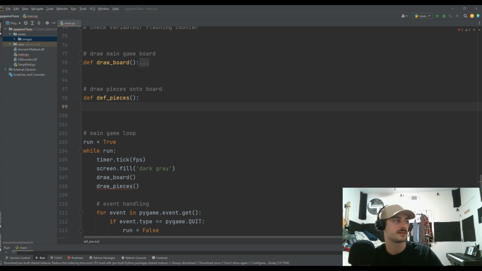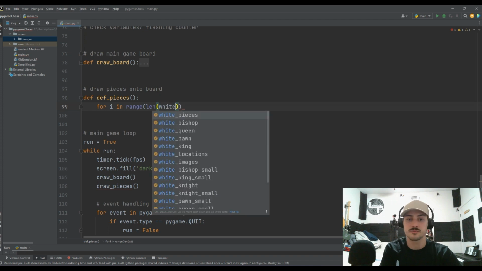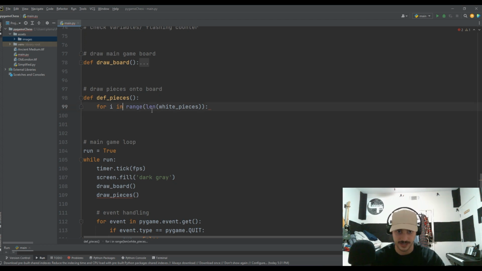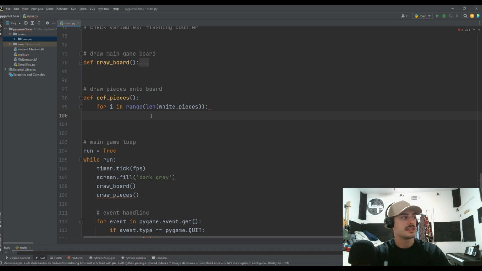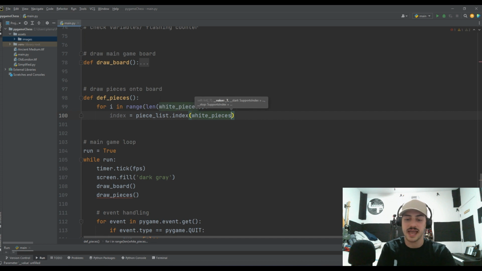So let's go to the draw pieces function, and let's just start with the white pieces. It really doesn't matter. This is all going to happen at the same time, but for I in range, length of our list of white pieces. And this is important. We can't just say for I in range 16 because we're not going to have 16 pieces the whole time. So it needs to be smart enough to just check for however many pieces are in the white pieces list. Then we need to say, okay, our index is going to be equal to that piece list that we made dot index of whatever the white pieces at I is.